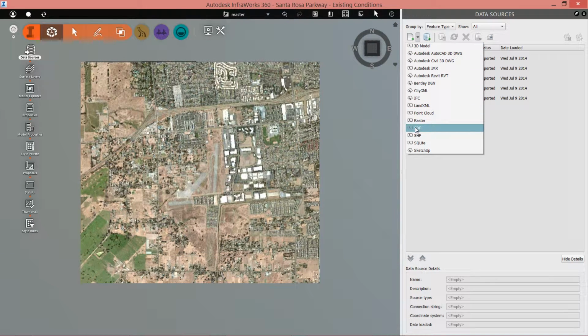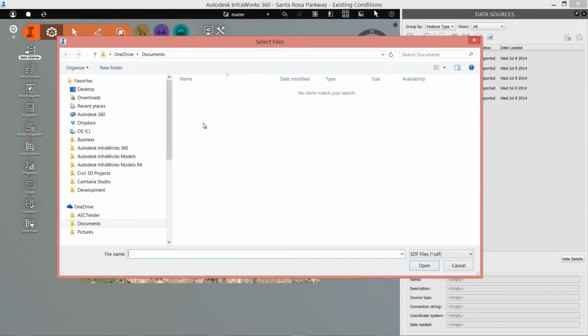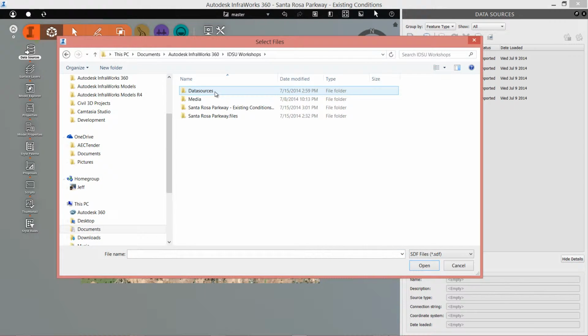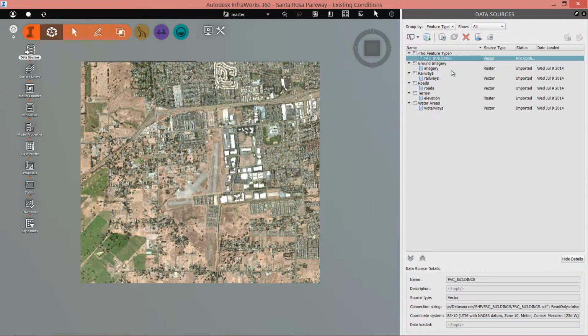Select data sources. We can grab SDF files, shape files, raster files, any sort of design or GIS data available to us. In this case, we're picking the county buildings that was provided. Once the data source has been added, you can then configure it.